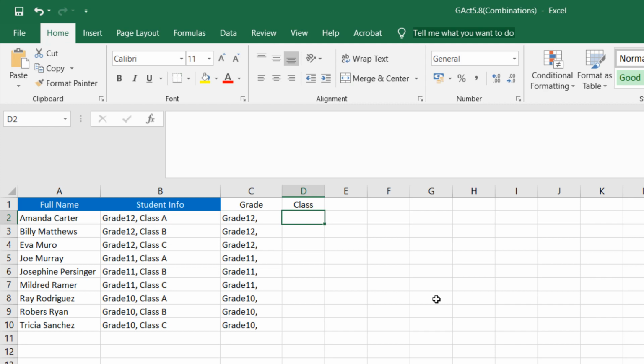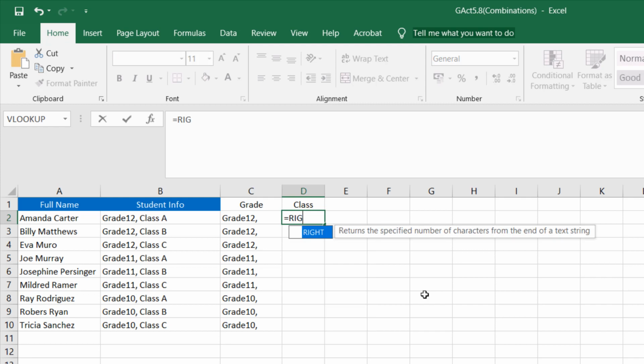So first we use the right function to indicate that we're looking to extract information from the right part of the text string. Now we add the location of the text string, that's B2. Now we add the number of characters that should be copied. To determine this, we need to do a little calculation.